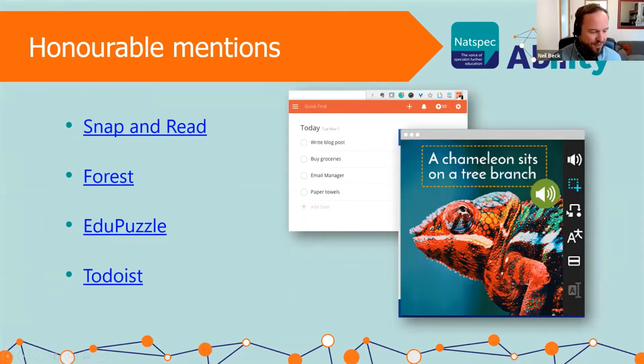So those are some of the main tools that we've gone through. I wanted to add a few honorable mentions as well. I didn't think I'd be able to stop at 10. So Snap and Read is another really useful tool as a package, and the one that stood out to me is OCR, optical character recognition. So the chameleon picture on the right hand side of this slide, you're just selecting the text in that picture and pulling it out, and it's reading it out for you.